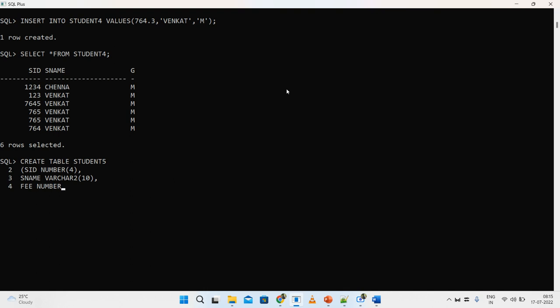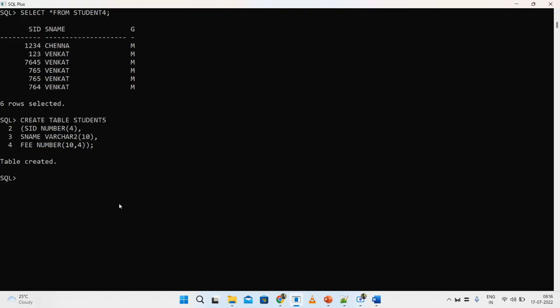So now I am declaring 10 comma 3. I am taking the precision 10, scale is 3, or else 10 comma 4. 10 comma 4 means 10 is the precision, 4 is the scale. So the table is created. Now I am inserting the data.